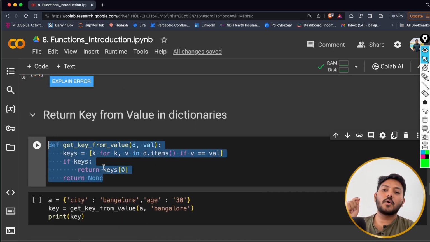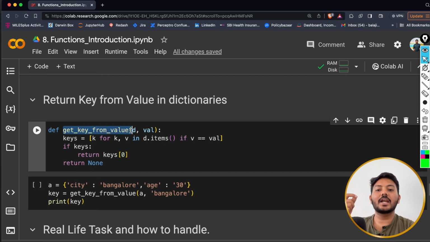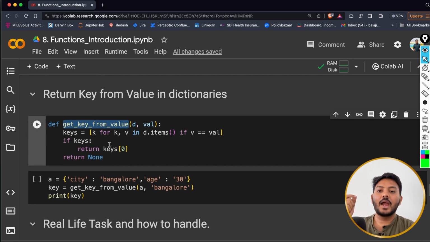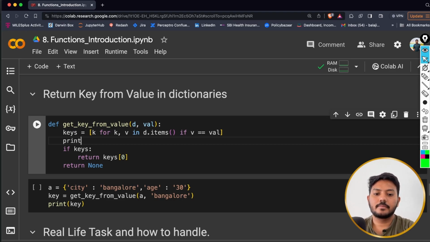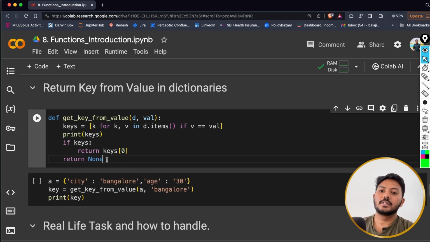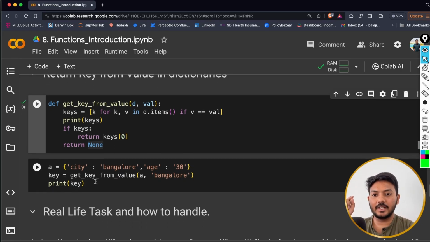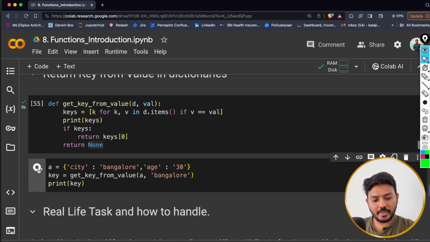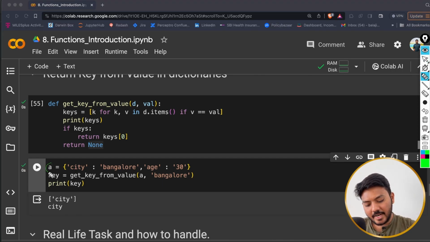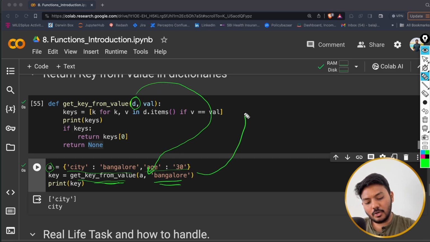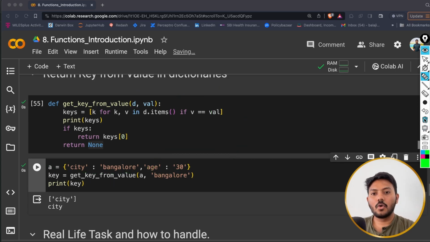So in this scenario, I will create a function get key from value. Let me execute this. Keys, print keys. And now let's execute this function. I will explain this function in detail. Let's execute this as well. So I have a dictionary A in which I have city Bangalore and age 30, and I'm calling this function by passing this dictionary like this, and I'm passing a value called Bangalore inside these two parameters. Hopefully that is clear.